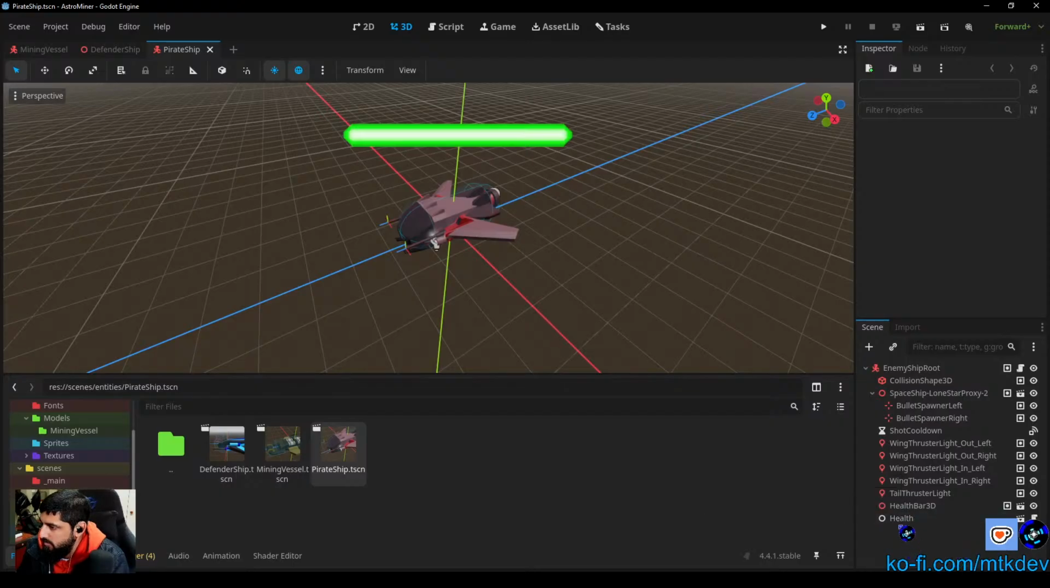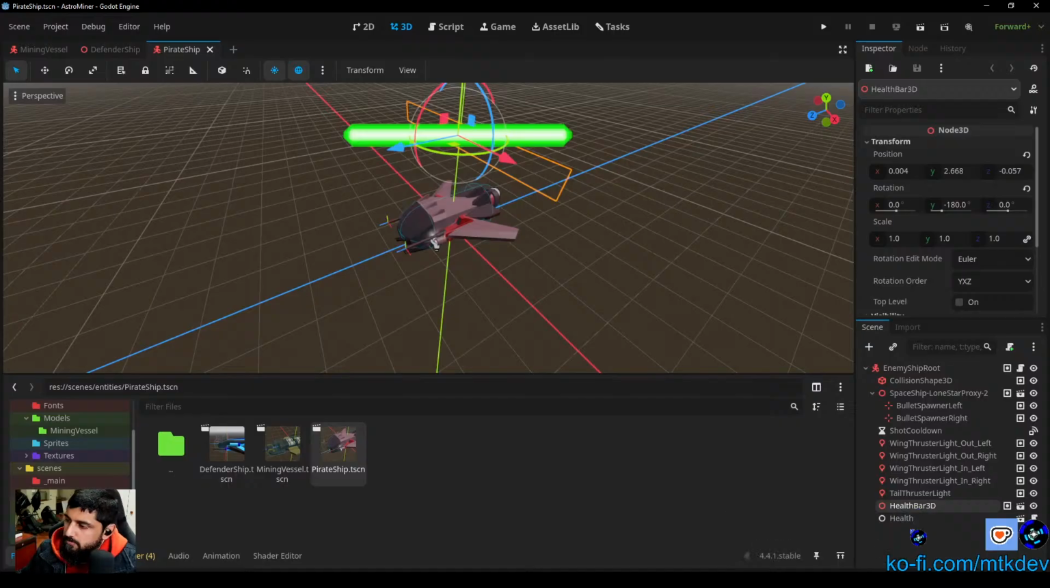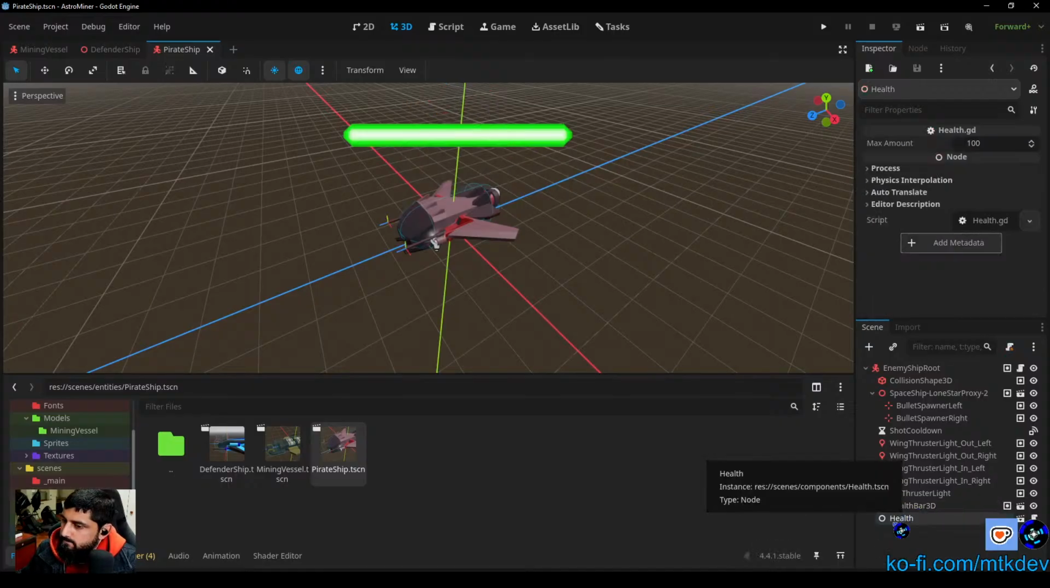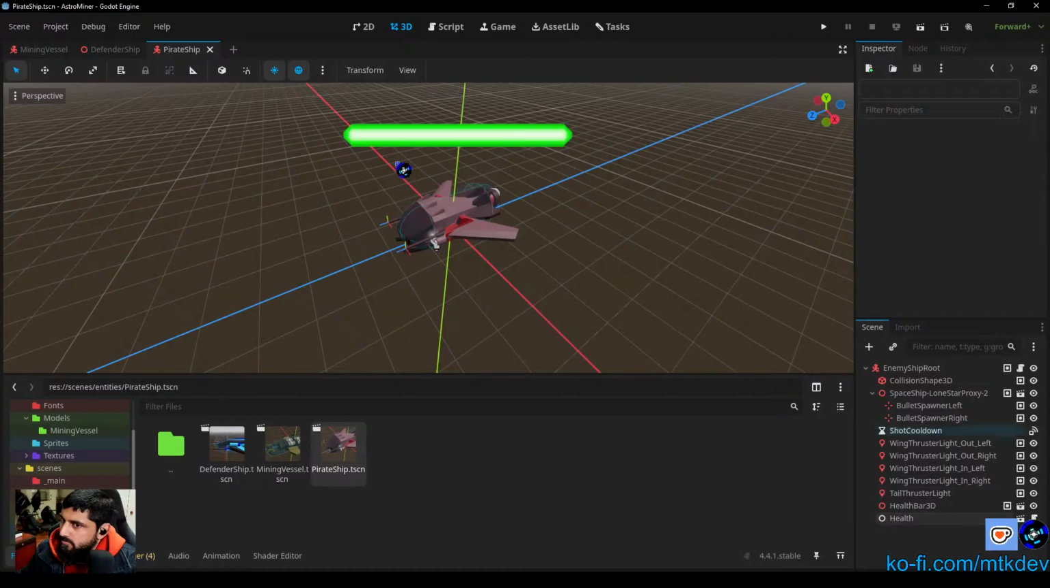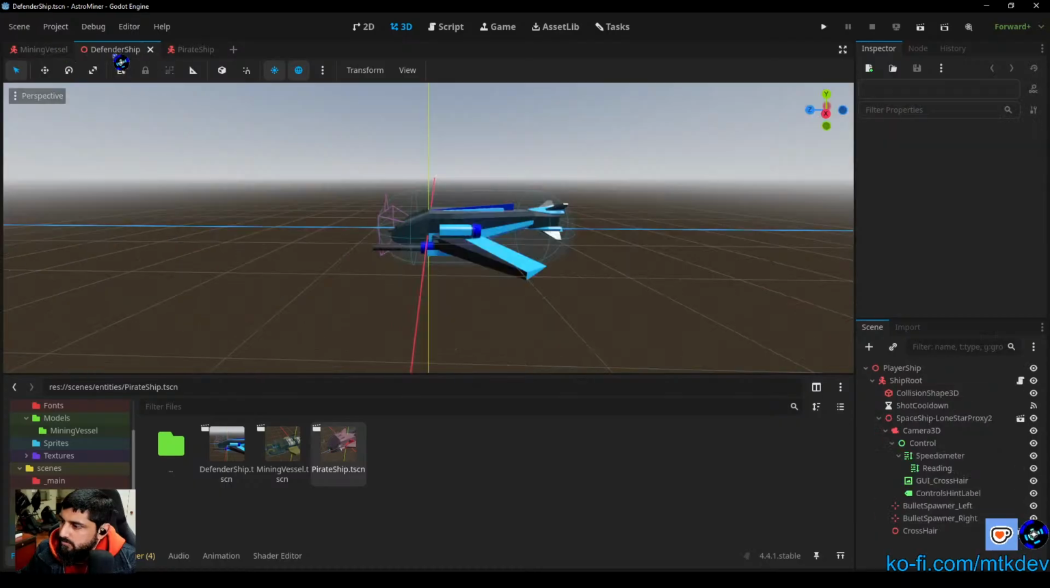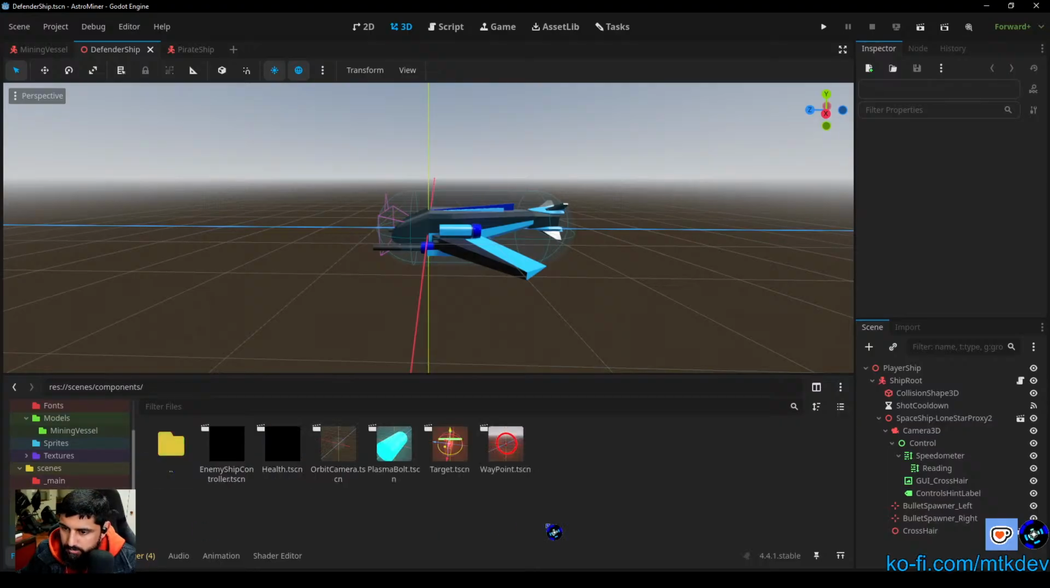So there's the health node and the health bar 3D node. So let me just see if I add on, under components, health and health bar 3D.